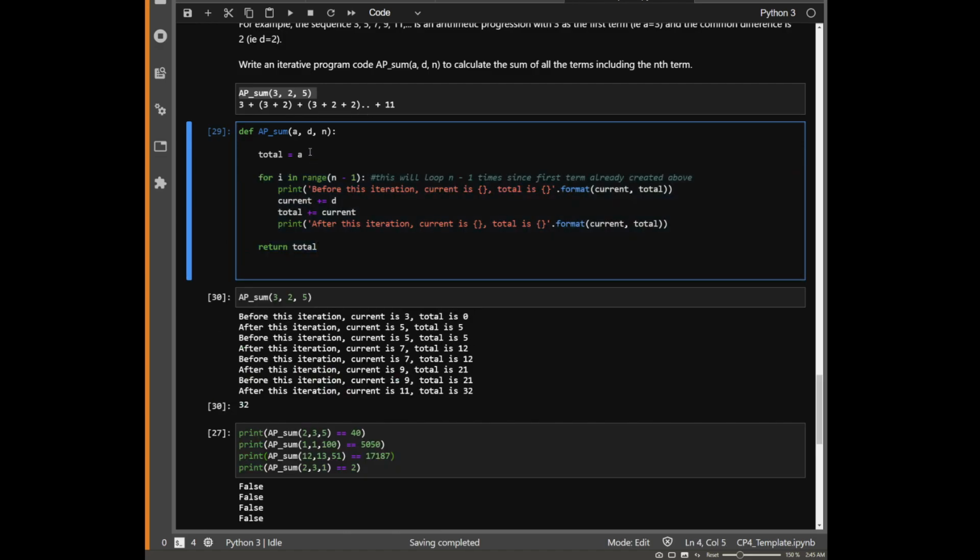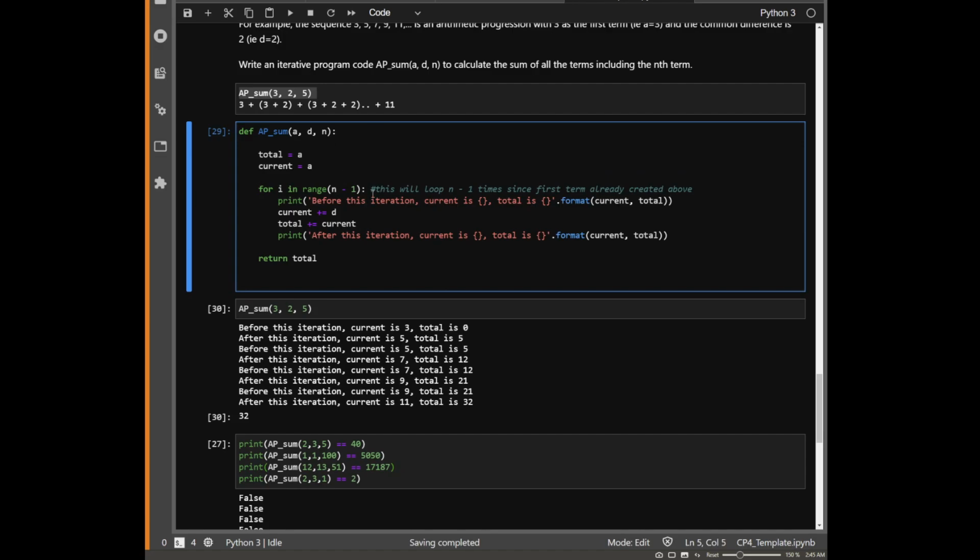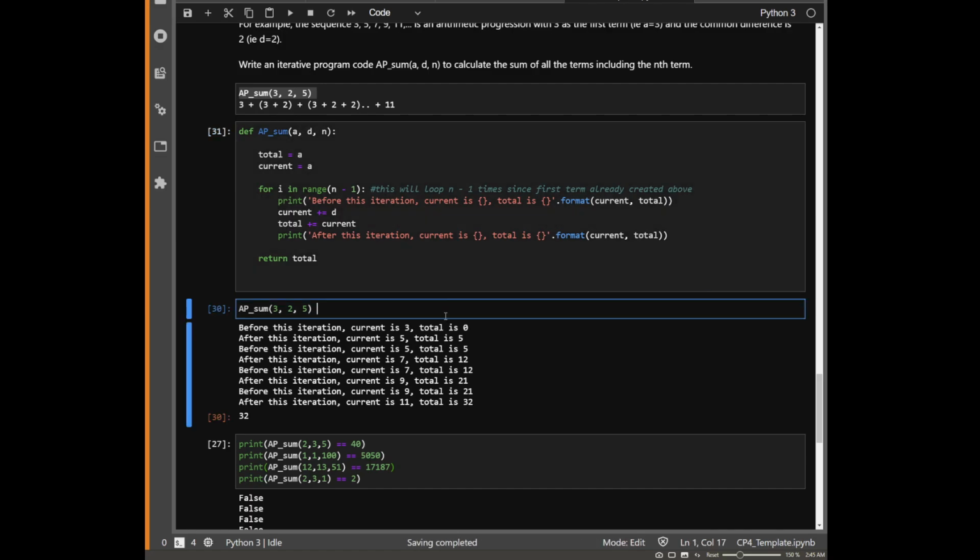Alright, so now I go current equals A. Let's just check: for i in range n minus 1, print before this iteration, total is and so on, current plus equals d, total plus equals current. Let's check this now, should be fine. Yeah, and now we get it correct, because after the first run, total is equal to 3. So yeah, some live debugging for you to see.